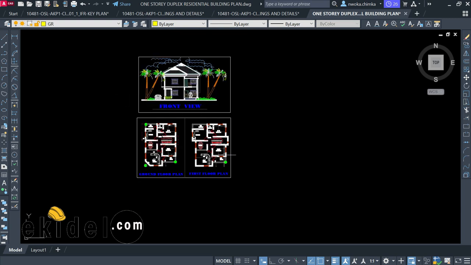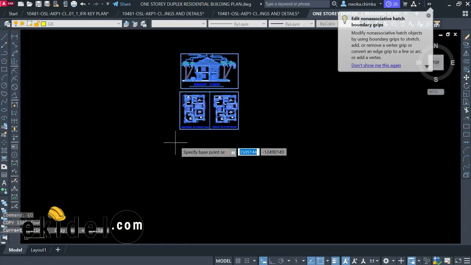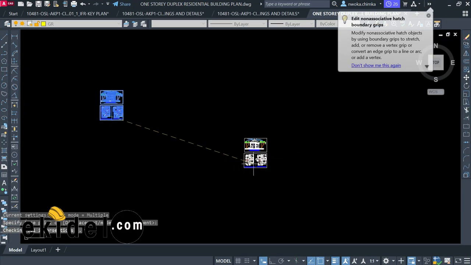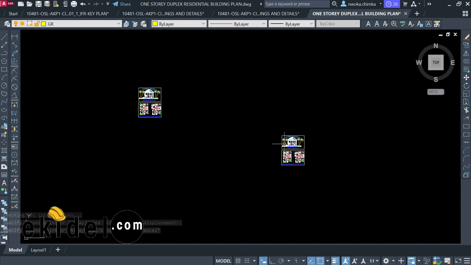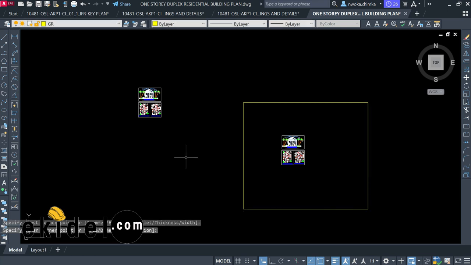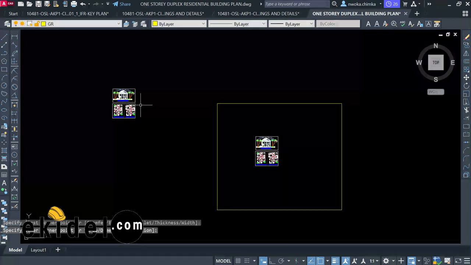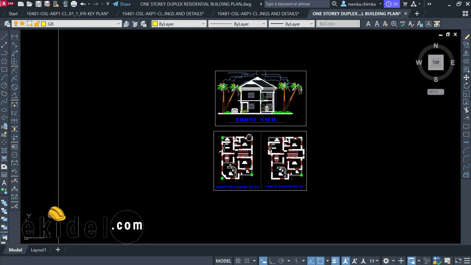All right, so right now this is how my plan came. So before I begin to do that, it is good for you to copy out that plan first and get a copy of that. In case you make any mistake, you can always refer to the main one, the original one. So with this now, since I've made a copy, I'll just come here right now and form a boundary about this. So this now becomes the main plan, and this now becomes the one I am working with.